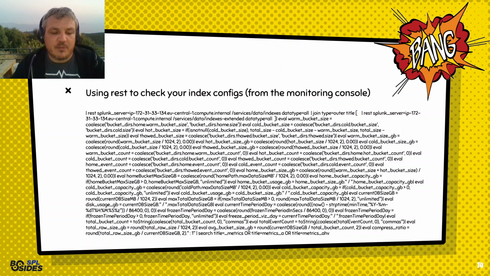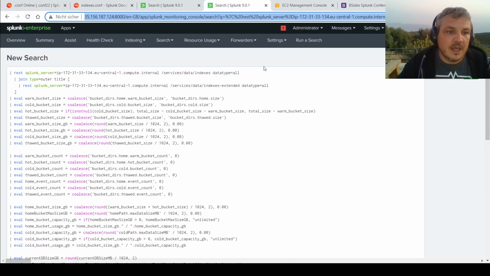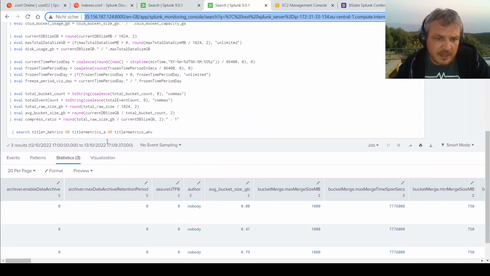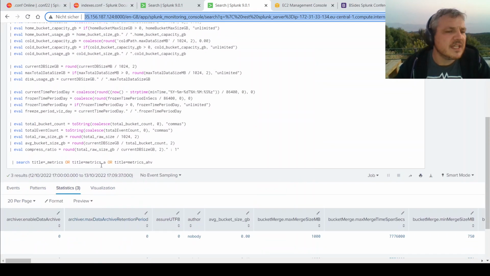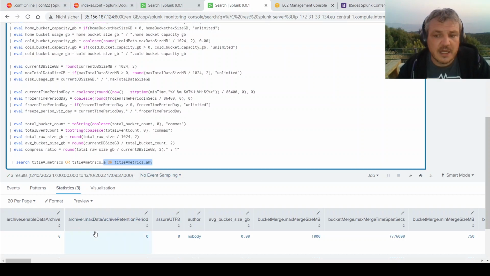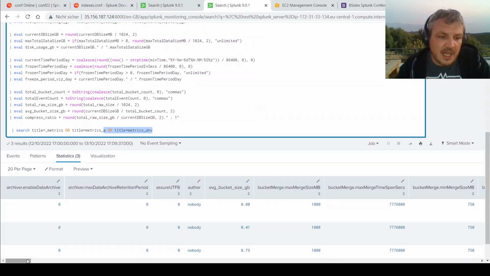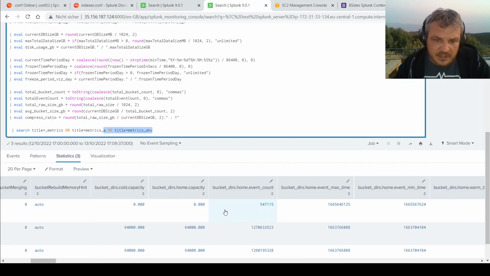So the output for that one is basically, here we go, right? I cut out some stuff that I didn't require, right? But basically, here you get, I have 2 different indexes running, because I was testing as well with max data size auto and auto high volume. That's why I call it like this. You see all the settings, but you as well see stuff like current utilization, right? Event count, etc., right? Quite useful to build your own dashboards in order to monitor your utilization, etc.